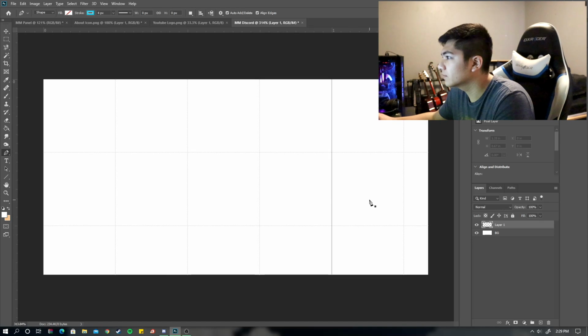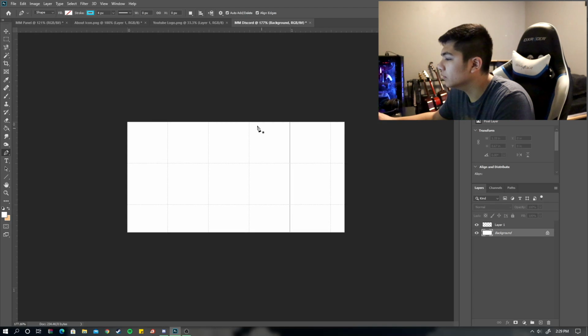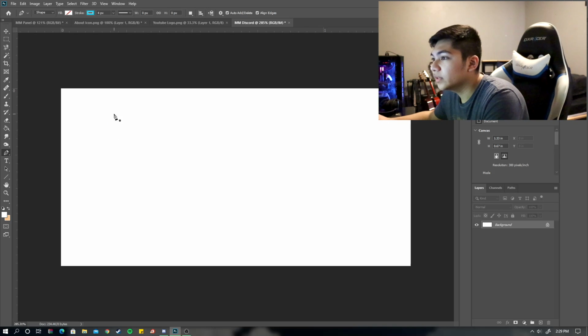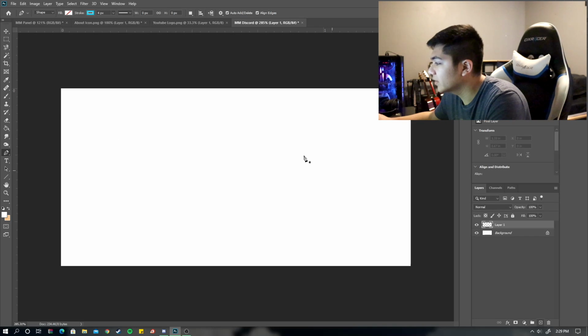Why does it look like that? That is weird. Okay, we're just going to turn off Grid and eyeball it. We're going to re-add that new layer because I just accidentally deleted it.